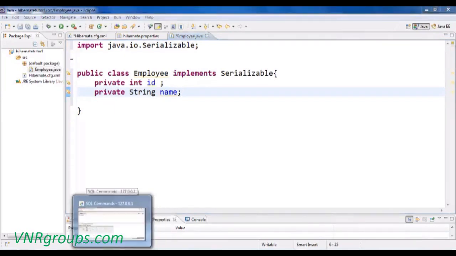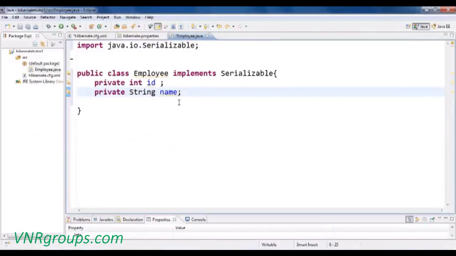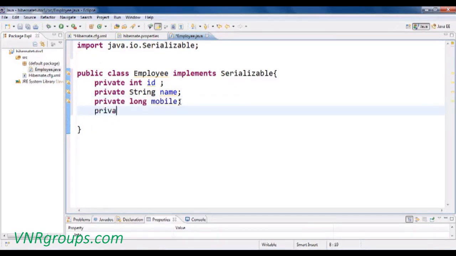Just let me check. There is ename, mobile, email. Alright, private String name, then private long mobile, and then private String email.